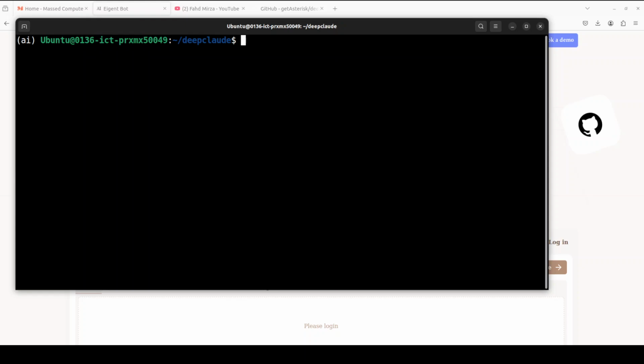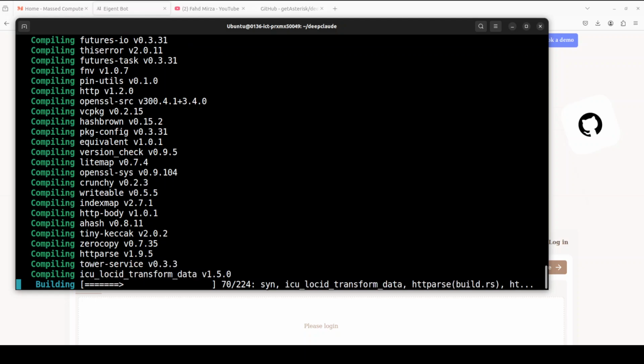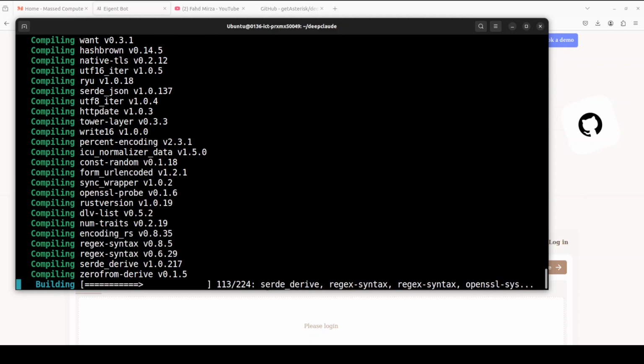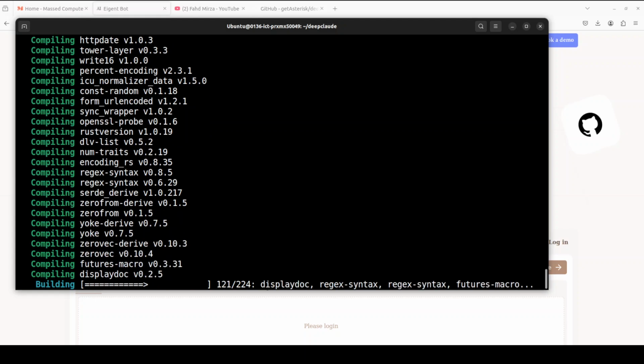We are in the root of the repo, and here all you need to do is to just build this project with Cargo. And once you run it, it is going to build all of these components. So let's wait for it. That is going to take a couple of minutes or so.